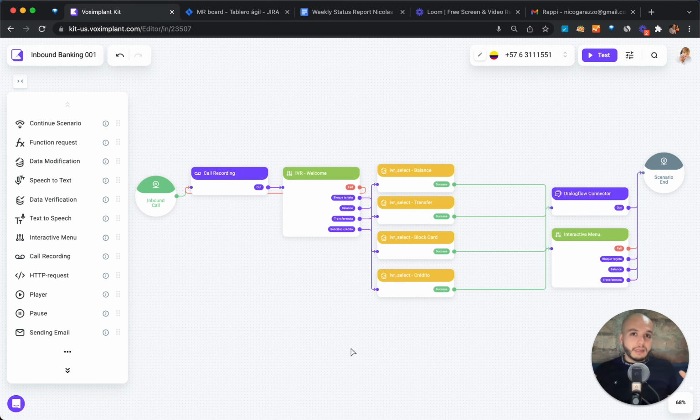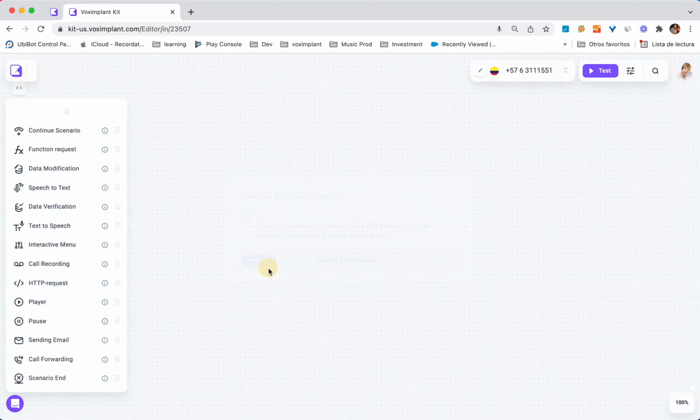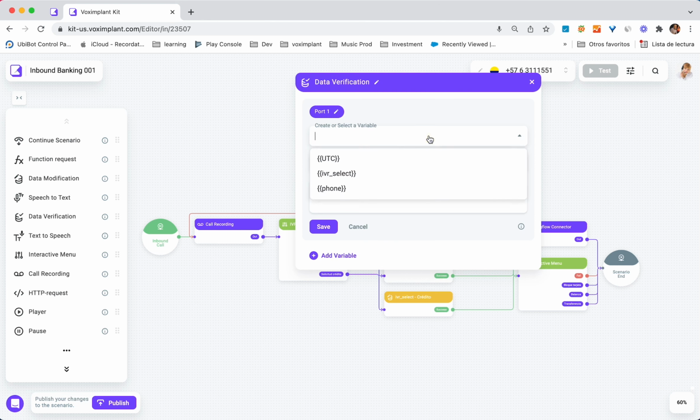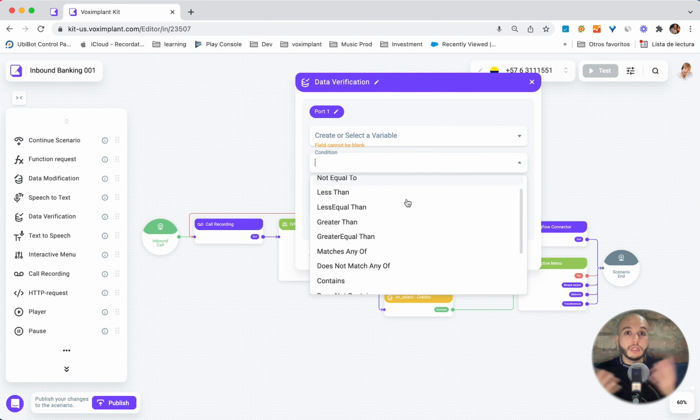So what does the data verification block do? The data verification block is like an if statement inside a Voximplant scenario. Basically, the box allows you to evaluate the value contained inside the variable. For this, you can use the logical operators that the box has to allow you to generate different scenarios under different conditions, something similar to an if-else statement.